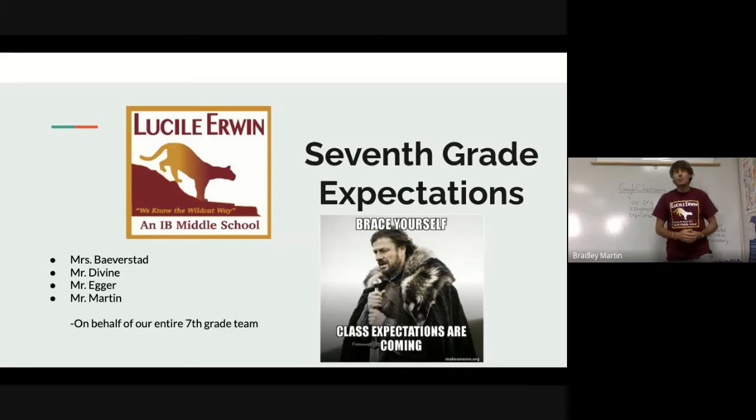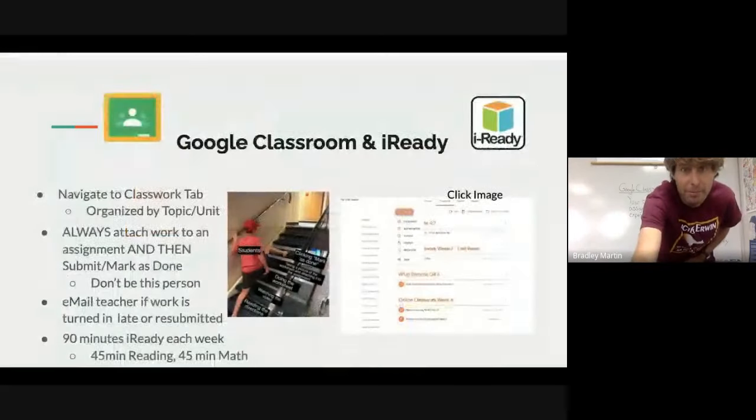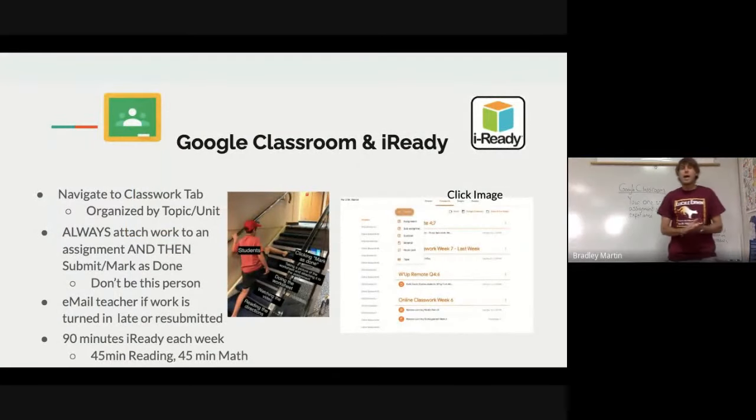So as part of our expectations, I'm going to cover some information about Google Classroom and how we'll be using it, the expectations around using it, and iReady. I'm going to do a little demonstration here in a second, but keep in mind that when you go to Google Classroom, you're navigating to the Classwork tab. That's how you're going to find all of your necessary information. It's all organized by topic and unit.